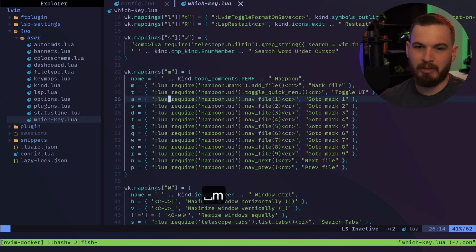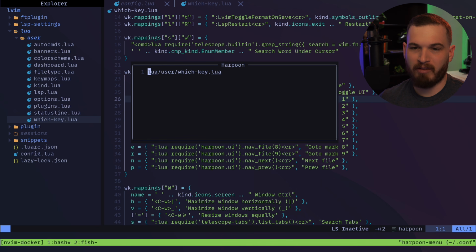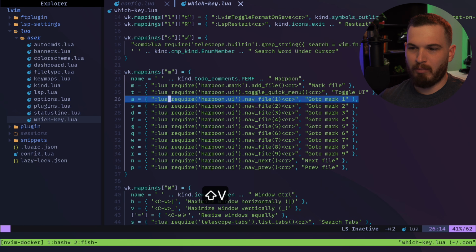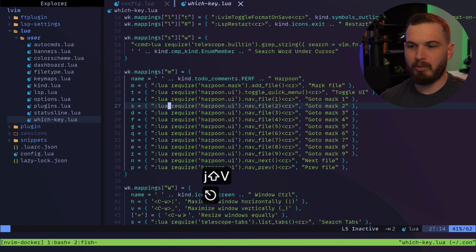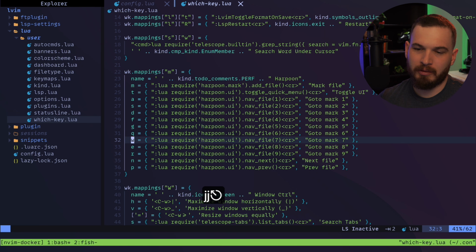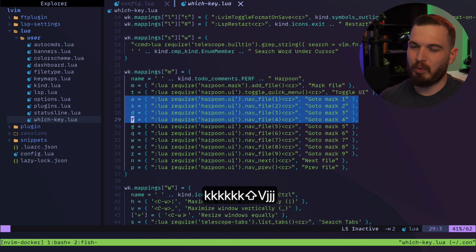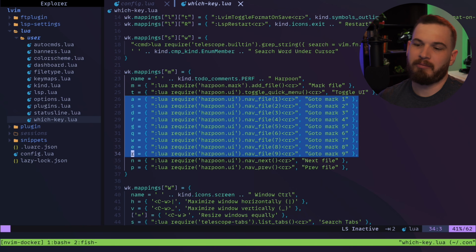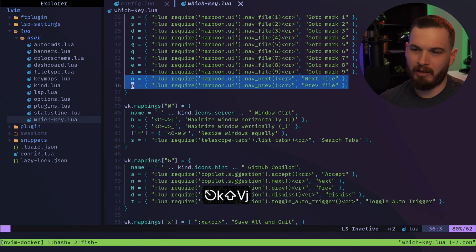And then I can do space MT to show which files I have marked. And then just mark 1 through 9 I have set up so that I can do space MA to go to my first mark file, and then space MS to go to mark 2, and then D, F, G, Q, W, and so on and so forth to hop to all the other different marks. And I usually don't find myself using more than 4, but occasionally it's kind of nice to have more. And these I never use.